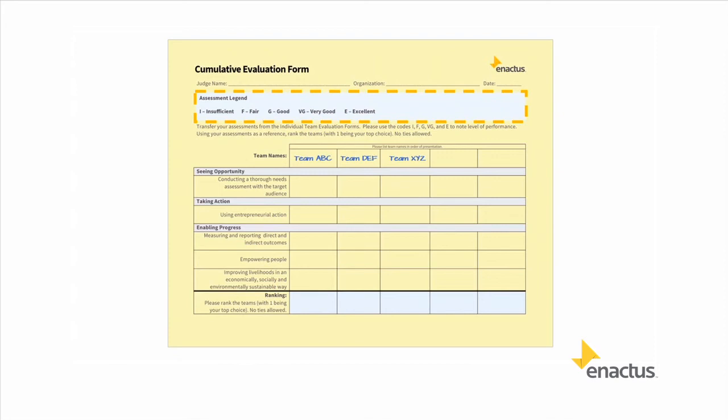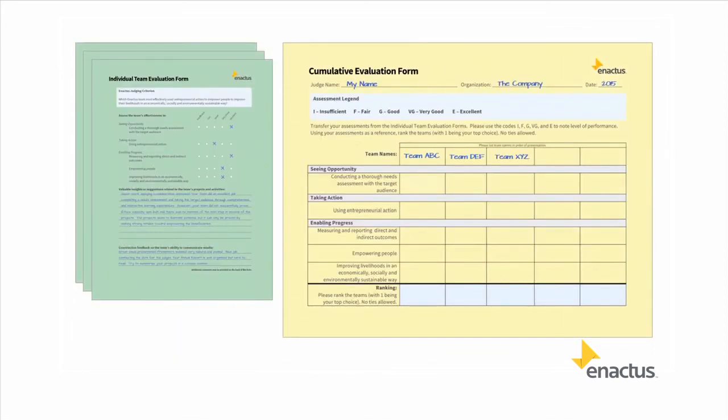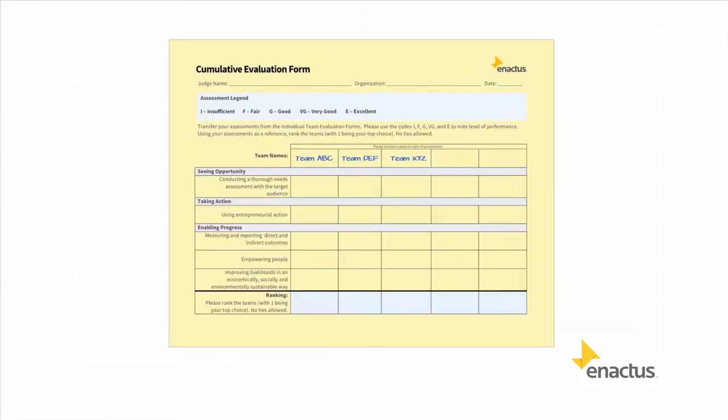After each team presents, you will take a look at what you recorded at the individual team evaluation form for each item and give the team an appropriate mark on the cumulative evaluation form. For example, for Team ABC, if your assessment of conducting a thorough needs assessment with the target audience was that the team did excellent, then you would enter an E in the relevant box for Team ABC.